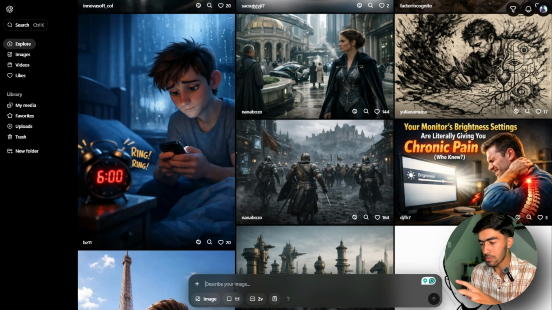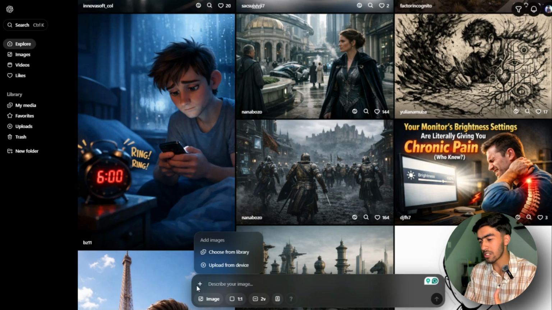Beside the describe your image section, you have a plus button, and over here you can upload your own images, such as an image of yourself or a reference photo, either from your device or the library if you've used Sora before.